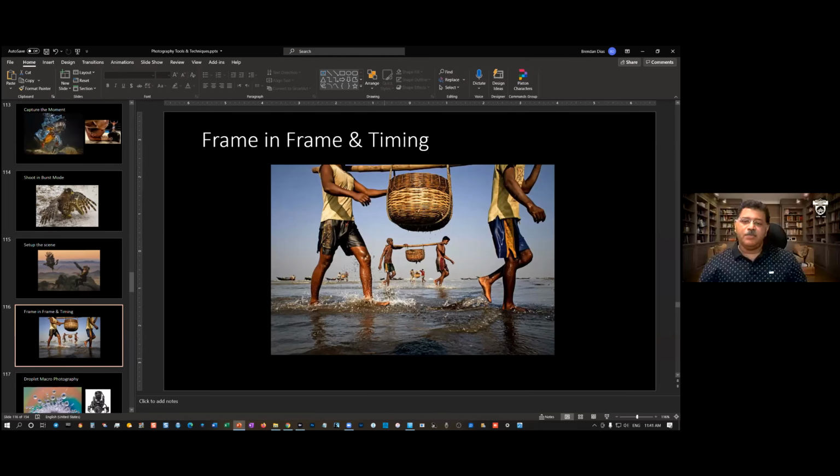So here is an example of framing. Okay, this is a composition technique where you can frame something inside something. So as you can see, the two fishermen in the middle are framed by the two fishermen in the front, and the two fishermen right at the back are framed again in the second set. And again, there are two more fishermen who are framed between the legs of the first fisherman in the front. Okay, there is motion in this picture where you can see the water splashing as they walk.